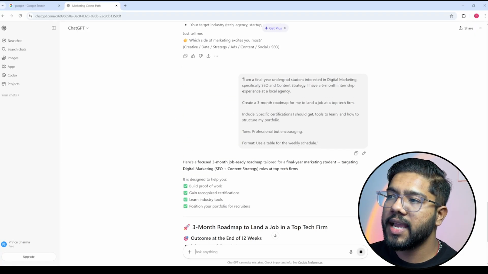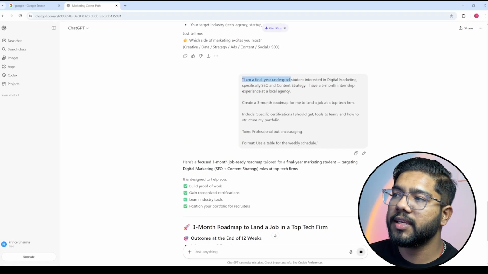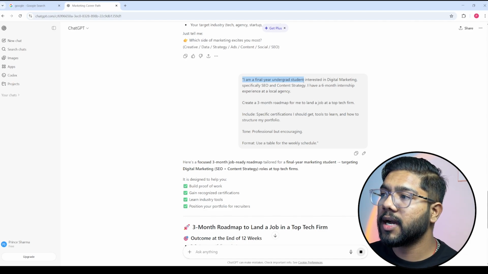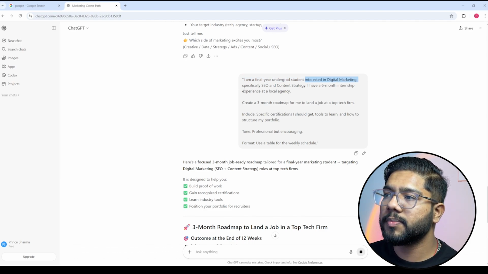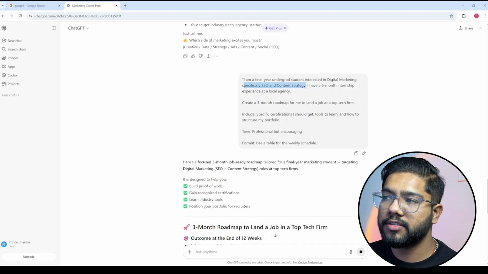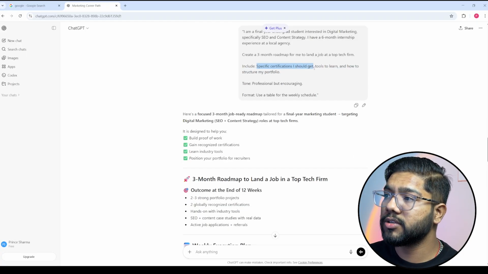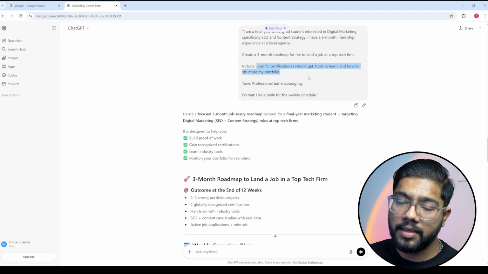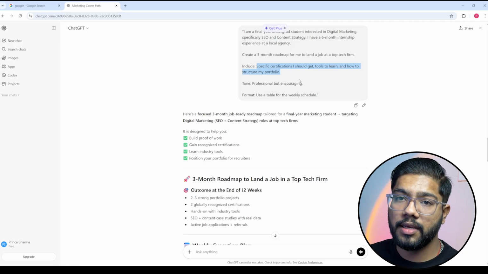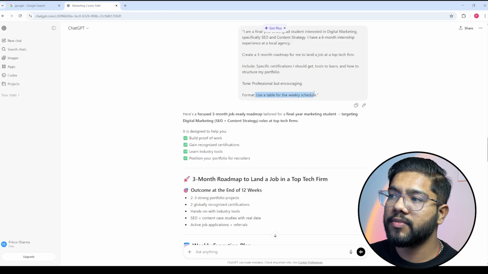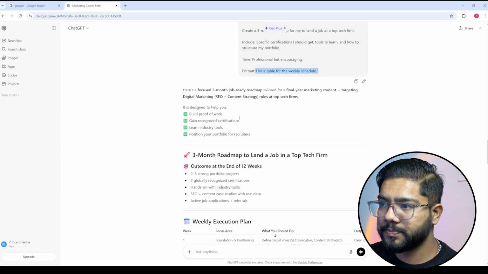So I have given it that I'm a final year undergrad student. So that's our C. Then I'm interested in digital marketing, specifically SEO and content strategy. Then I have given that I have also worked for 6 months of internship. Specific certification I should get, tools. We are trying to ask what we should get in order to get selected, and then the tone we have given, and then format which we have given as follows.